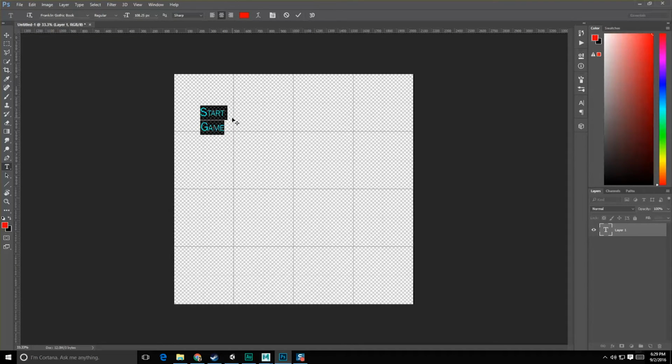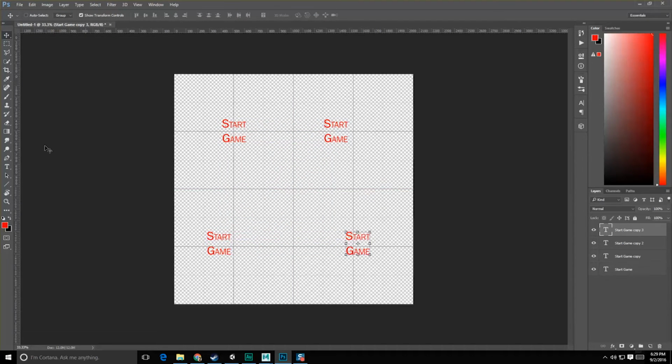Let's hit Control and apostrophe to get my grid to come up here. And let's start just laying down text, copying text and just seeing what I'm actually going to need for this. So I should probably have an exit or close somewhere around there. And let's see what else we got. So let's move this. That's start game. I'll probably have a settings.